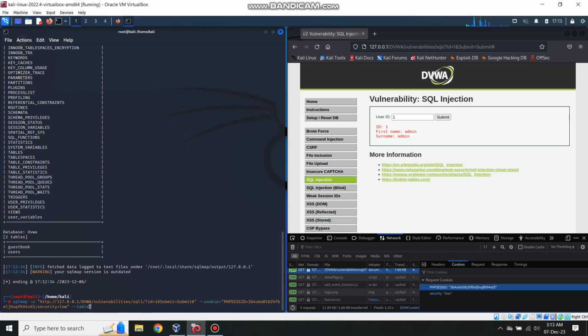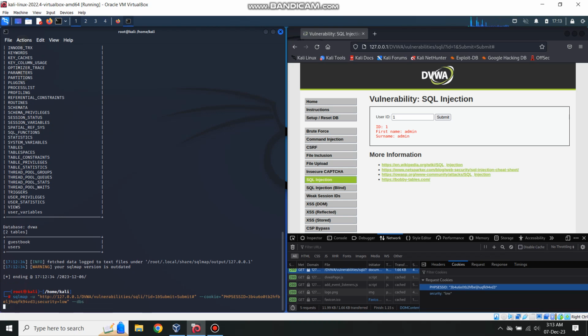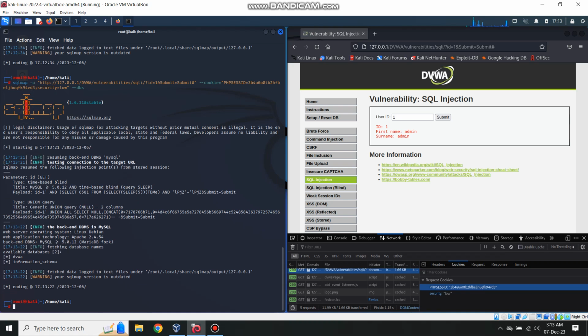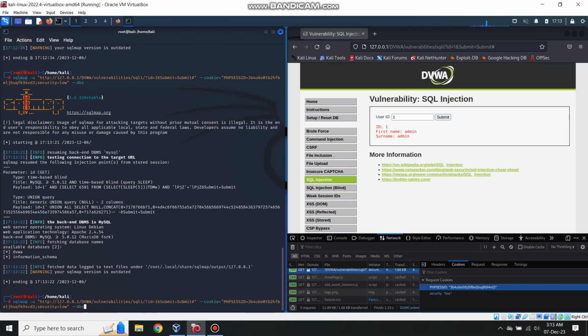So we can use the --dbs flag. Databases: DVWA and information_schema. So the main concern is the DVWA database. So let's use this database and list the content of that database, with the -D flag for the database, and the table users.